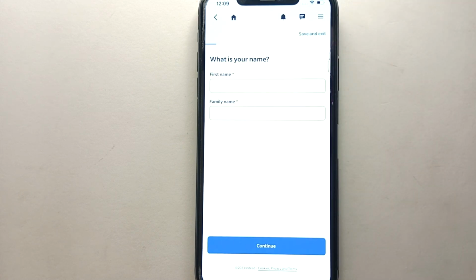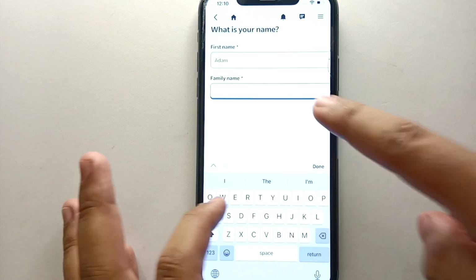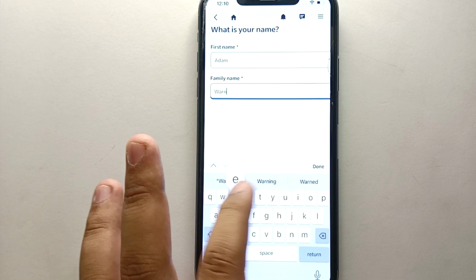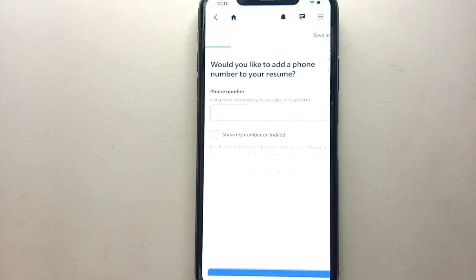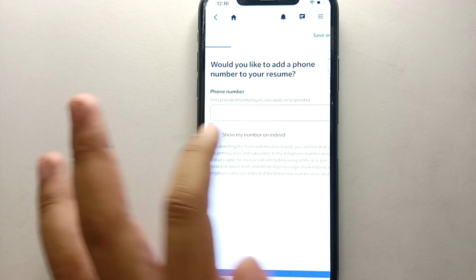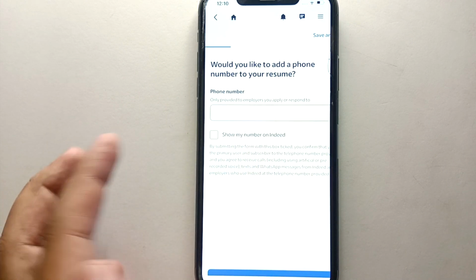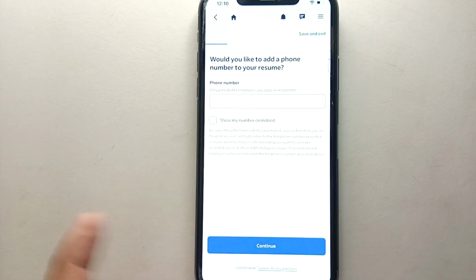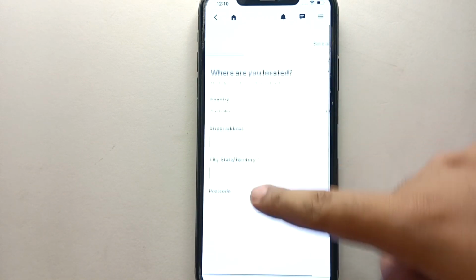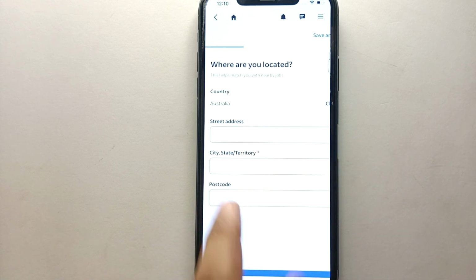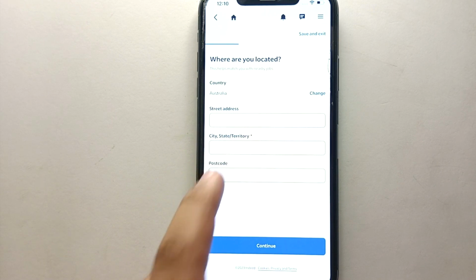Once you tap on it, first you have to enter your first name and last name, or you could say your family name. Family name is the same as your surname or your last name. Once you're done with this, just simply click on continue, and after that, here you have to add your contact number. Make sure you enter your correct number, because if you enter a wrong one, it will not allow you to get jobs on this app. So here you have to keep that in mind. After that, you have to enter your location, like your country, your address, where you live, and all this information.